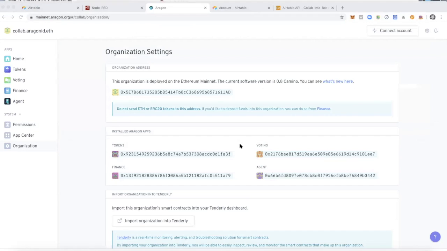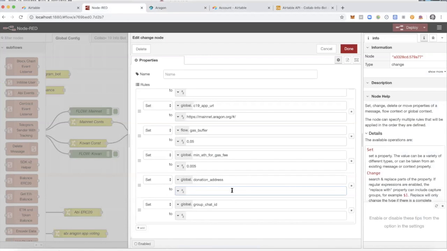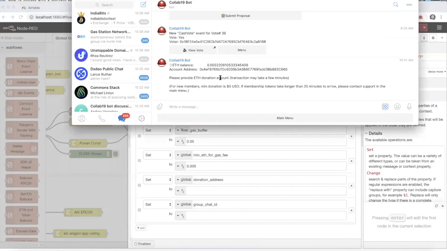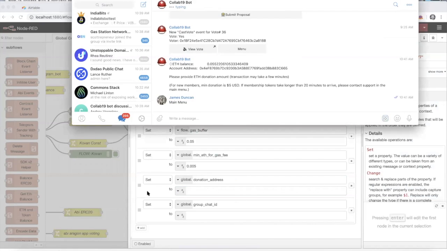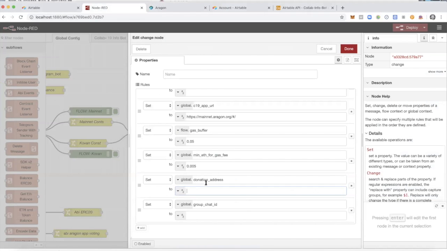Okay, great. The donation goes directly to the agent. That's right, it goes directly to the agent. And so this donation address is really the address for the agent or the vault for the DAO.